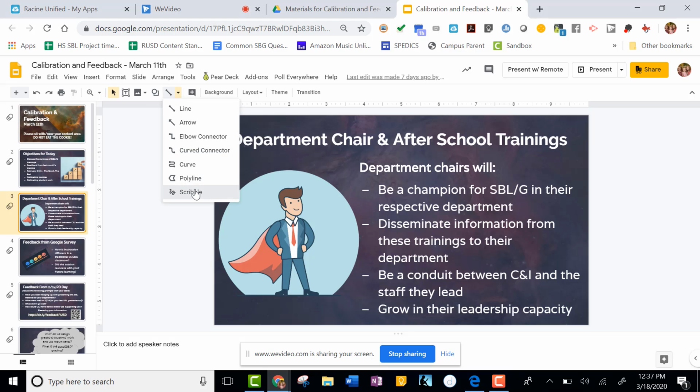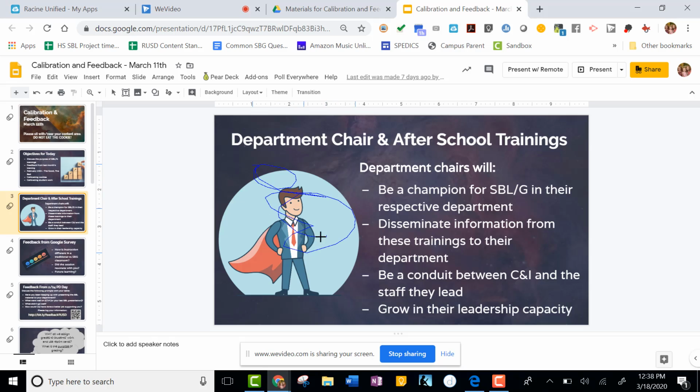So I guess you could do the scribble function and do some scribbling like this on your slide just to kind of show or highlight things. But generally, it's more of just a way to transmit information digitally. And then what I do once I'm done with this is I would then click stop sharing.